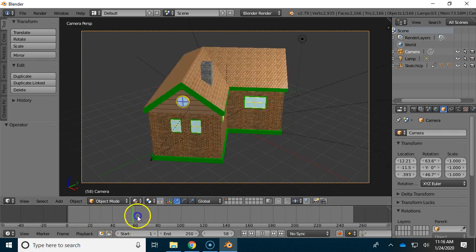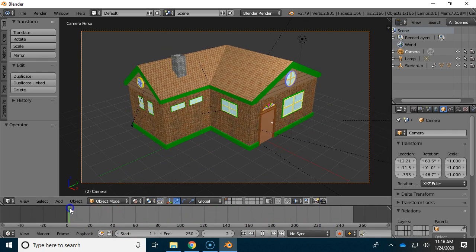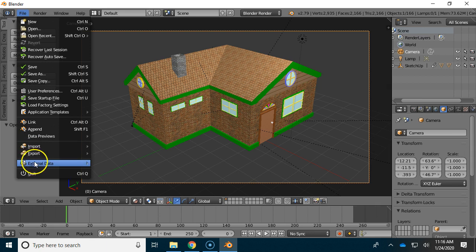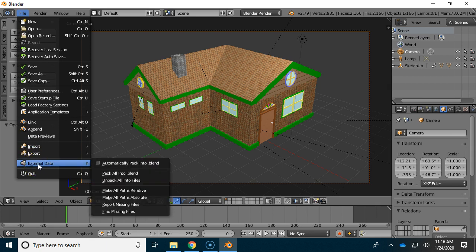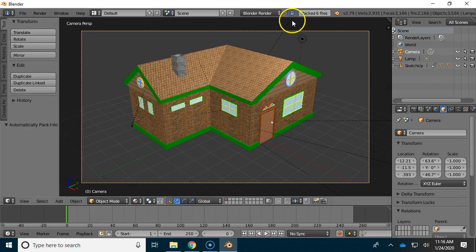Now that we have an animation with the house spinning here, we've done some work, but I have not yet saved my Blender file. That's not good. Before I save it, I'm going to go down here to External Data and have Blender actually pack those texture files into the Blender file.